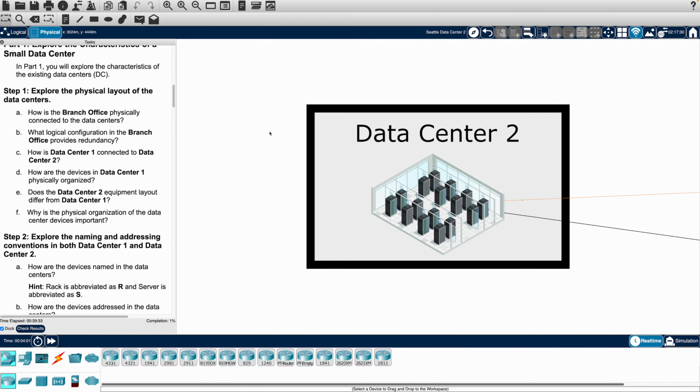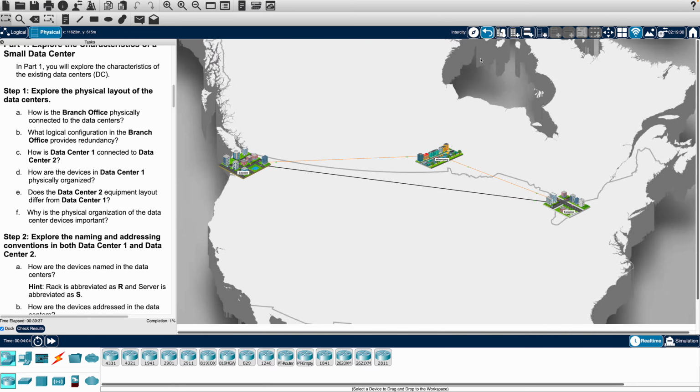Why is the physical organization of the data center devices important? You guys can even relate this to what you have going on back there in the lab. If the layout of the devices in a rack or a data center isn't logical and easy to understand, it's going to be difficult to get to them. They're going to be difficult to troubleshoot, and it's going to make your life not fun. So that's going to be your 1F answer right there: for troubleshooting and management purposes.